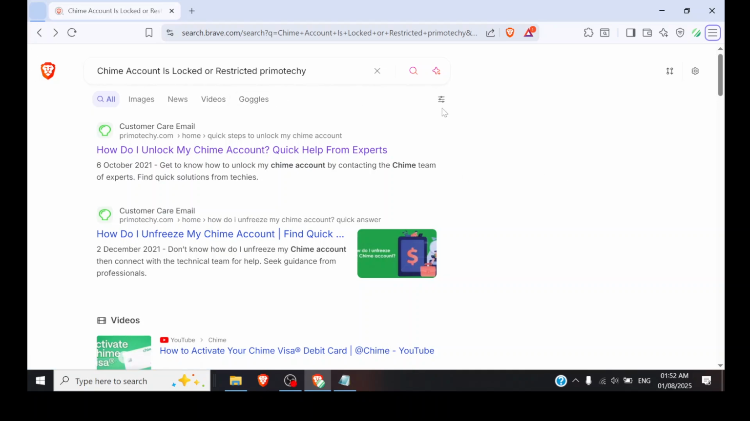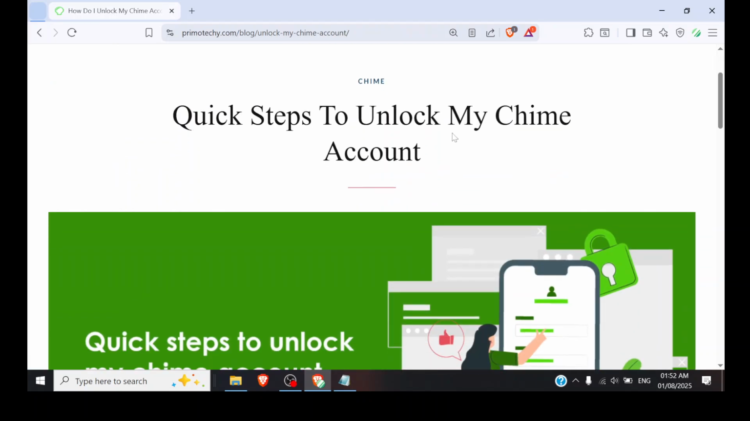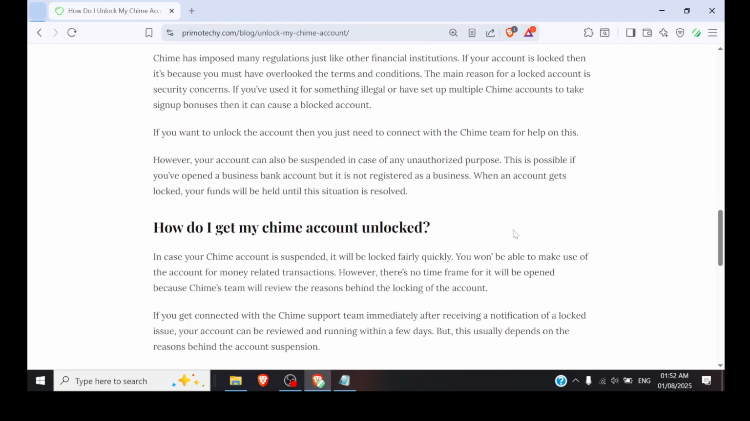In today's video, we're going to answer what to do if your Chime account is locked or restricted. So go to your browser and type "Chime account is locked or restricted", and then type this keyword. So this website is going to appear. Click on the first page or link. And here is a quick step how you can unlock your Chime account.